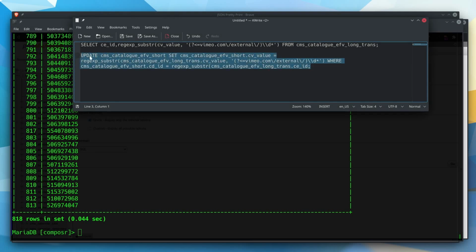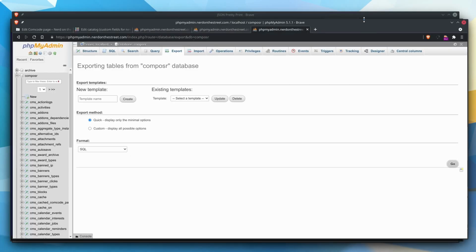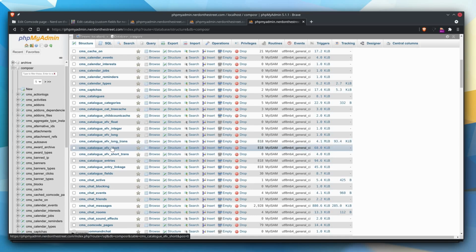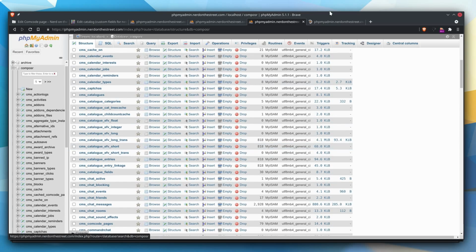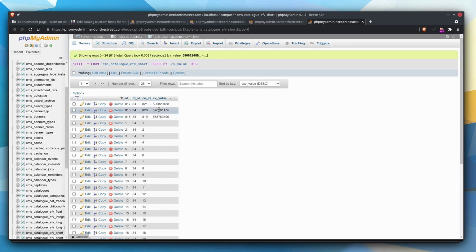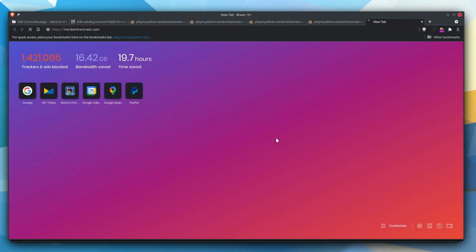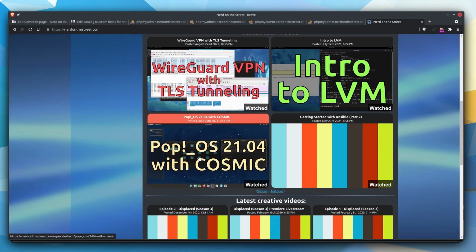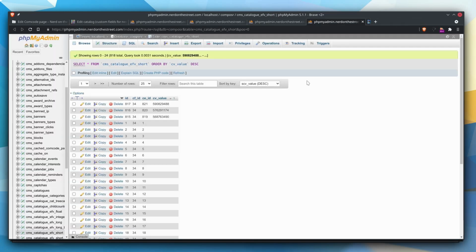And this is an update statement. Now, if we find our database structure here, we've got the CMS catalog EFV long trans table, and that is where our video.js hard-coded embeds live. Then we've got CMS catalog EFV short. That one has 818 items in it. If we take a look in there and sort by CV value, you can see we've just got the three items on the front page of the website. If we go back to nerdonthestreet.com, the two videos that I was testing with, plus the one underneath it that I just did in front of you, are the only three videos on the entire website that have a Vimeo ID set, and you can see those right here.